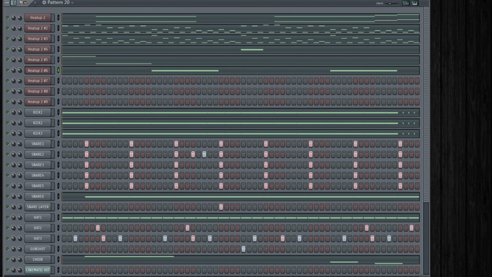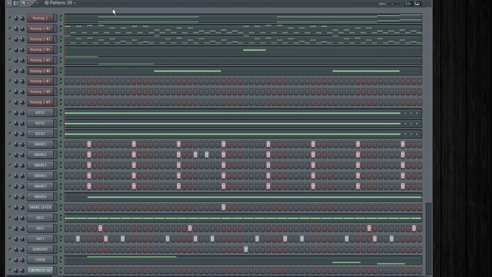Okay, so basically with the first pattern we are pretty much done. Let me play the pattern one time for you. So what I did then is basically I have separated the kick then in another pattern and stuff like that. But I can show you how we can do this very quickly.